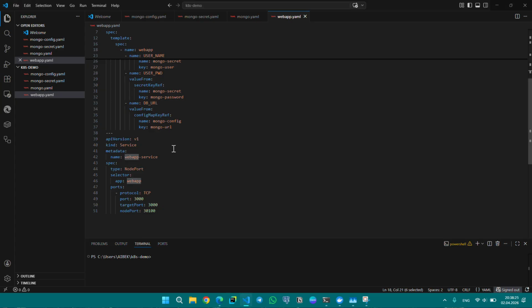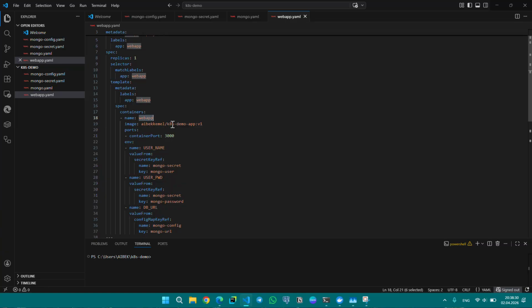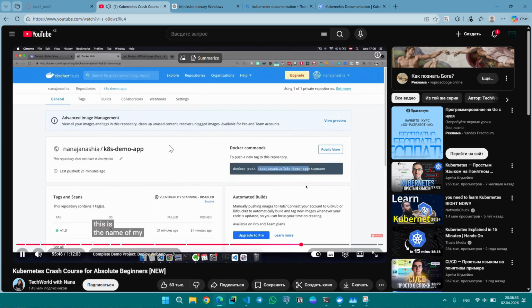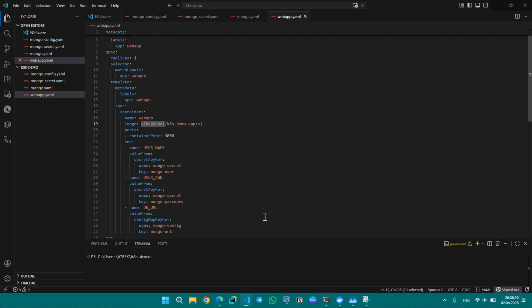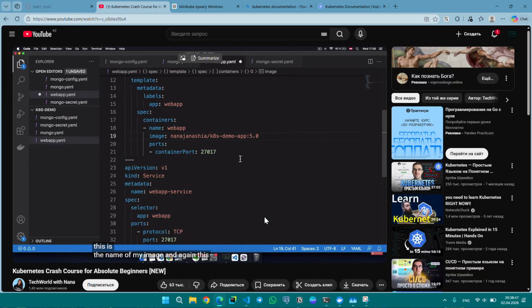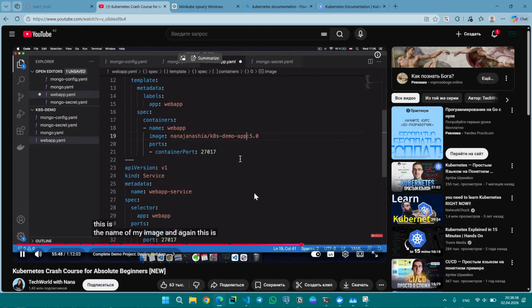And right here, we of course need the correct image of our web application. Going back to our Docker Hub, this is the name of my image. And again, this is public, it is v1.0. And there you go.